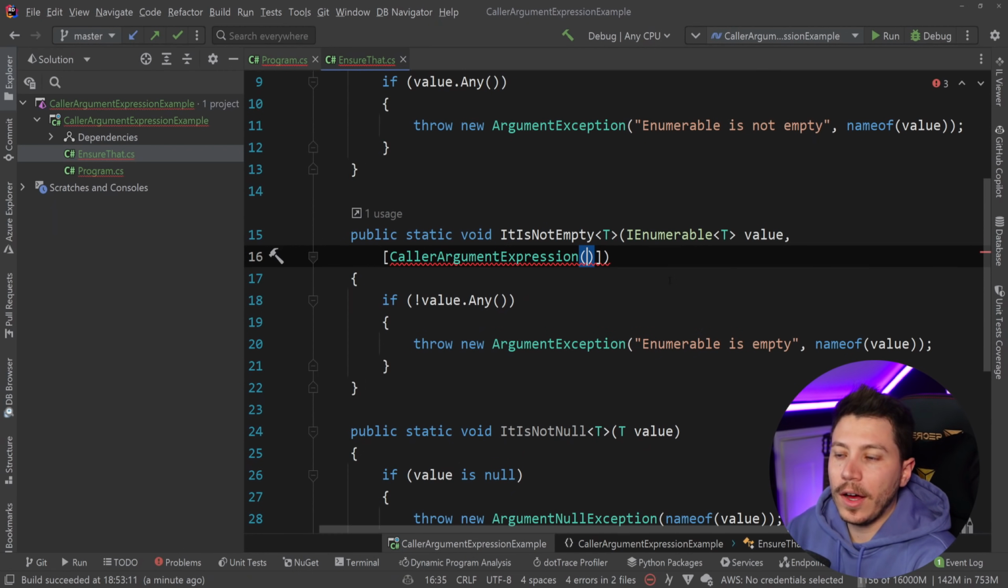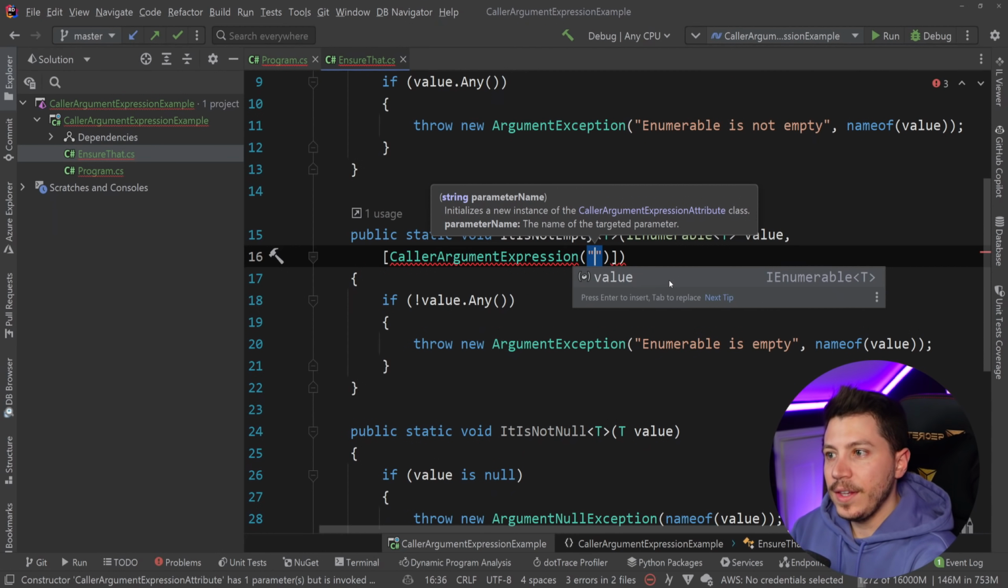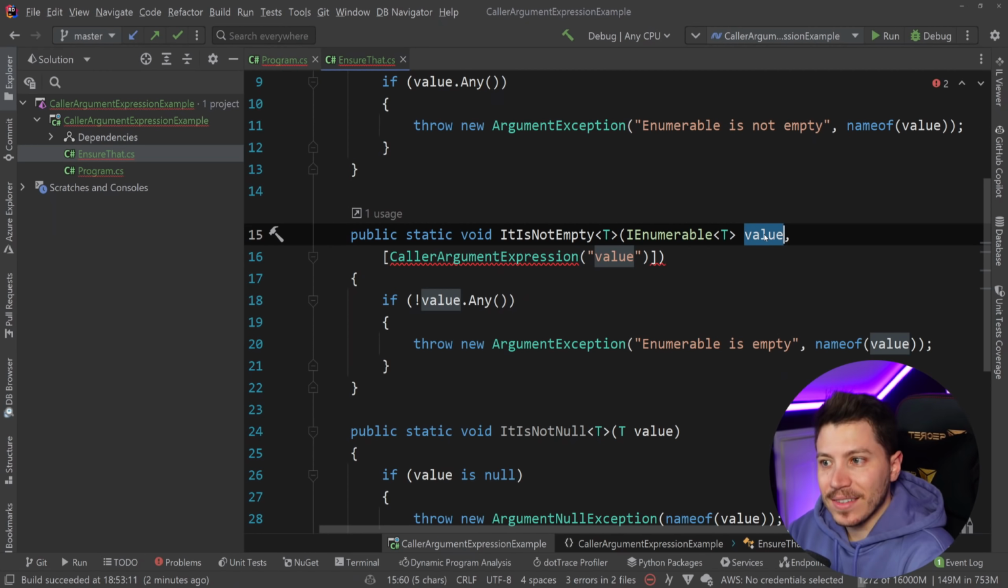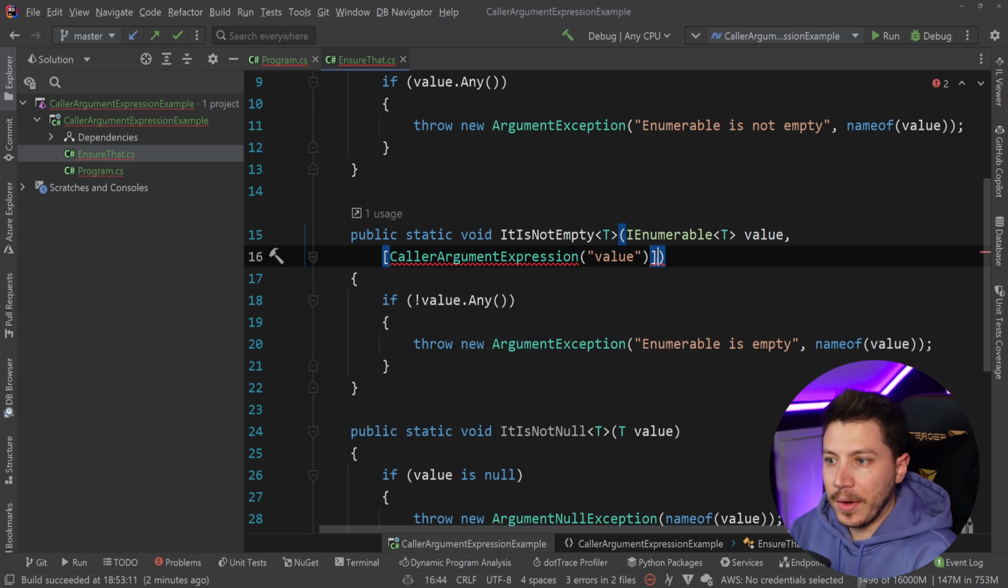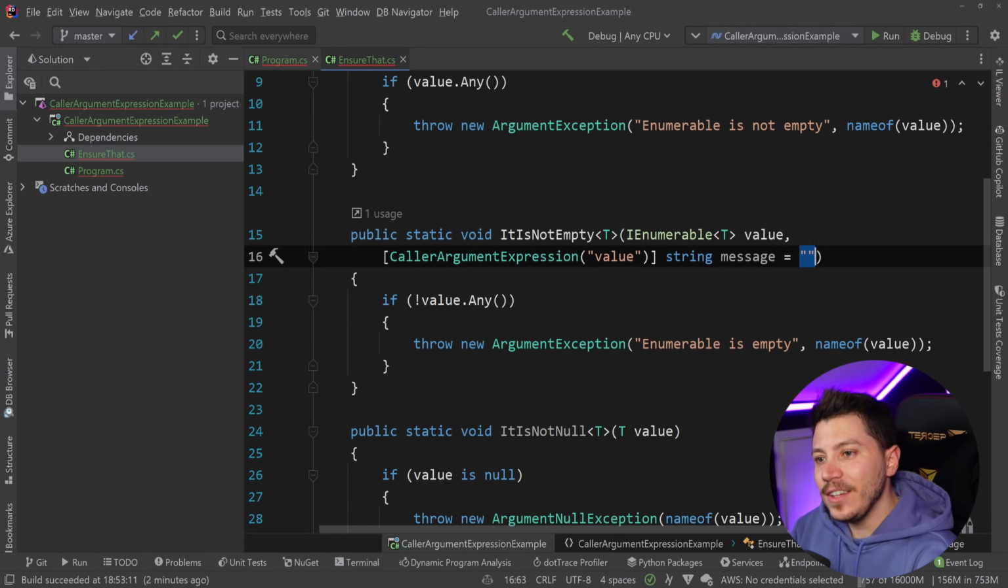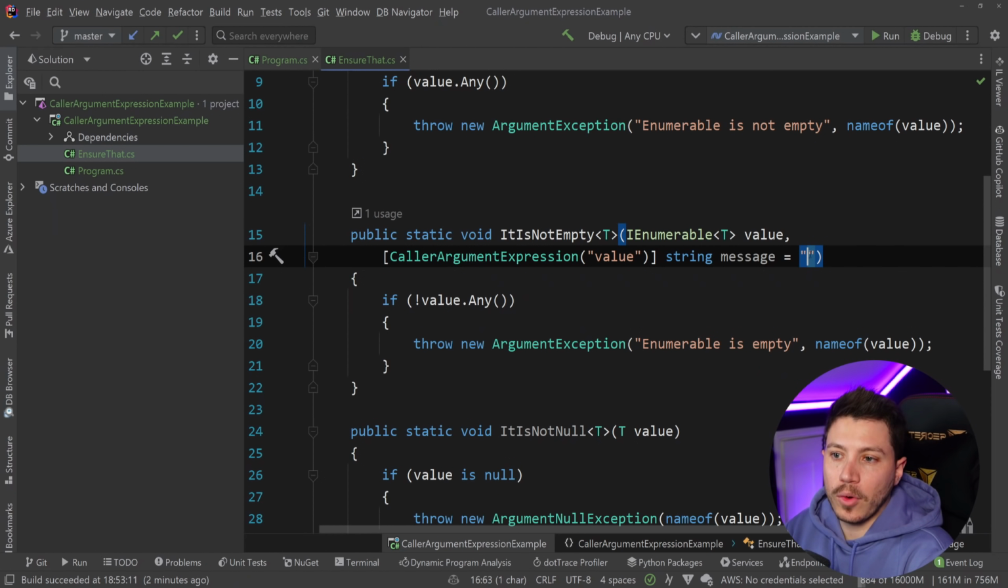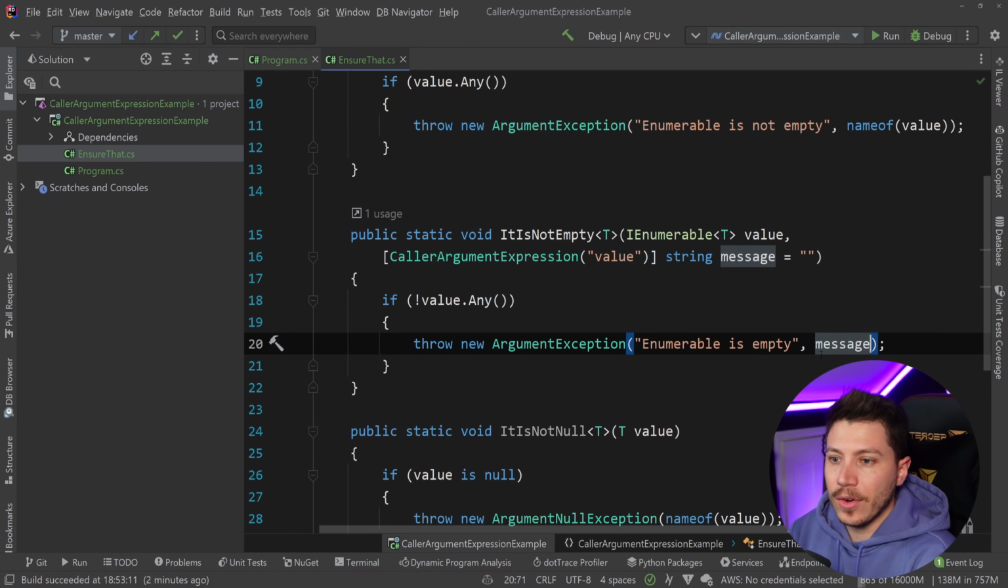So CallerArgumentExpression, and now the parameter name accepted here should be the text name of the parameter of the expression I want to capture. And then we can call that string message. This needs to be a string called whatever you want, but it needs to have a default parameter here. This can be empty string, this can be null. Ideally, it should be empty string. So now I can take that message and replace it here instead of passing down the parameter name.